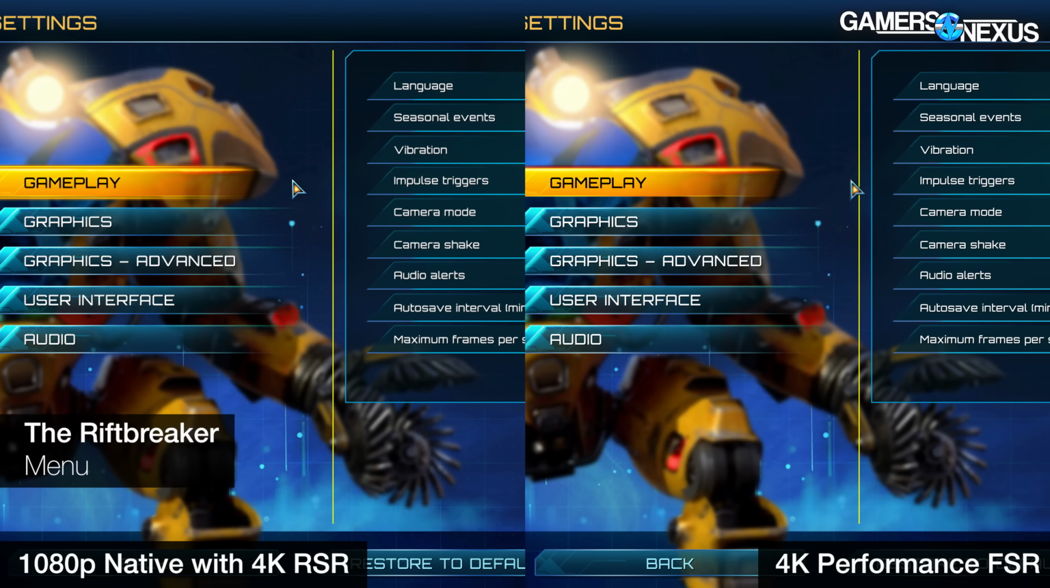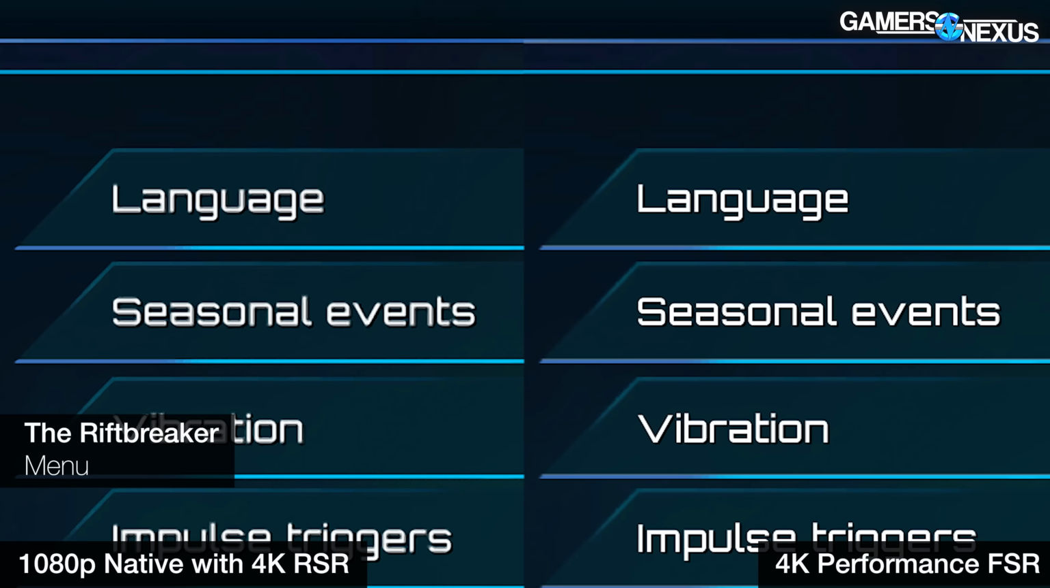Taking a look at the options menu, RSR does have an undesirable softening effect around the edges of lettering, especially smaller print, like the word language. It's a subtle effect, but it does make it clear that the game isn't running at the native screen resolution. Again, we're showing a worst case scenario here by upscaling a 1080p source image to a screen with 4 times the pixels, so this should be as bad as it gets.